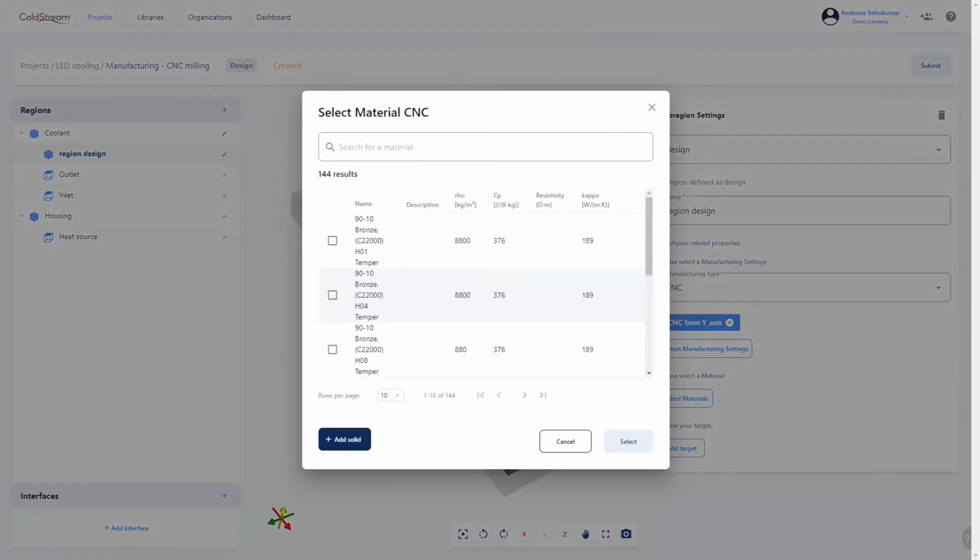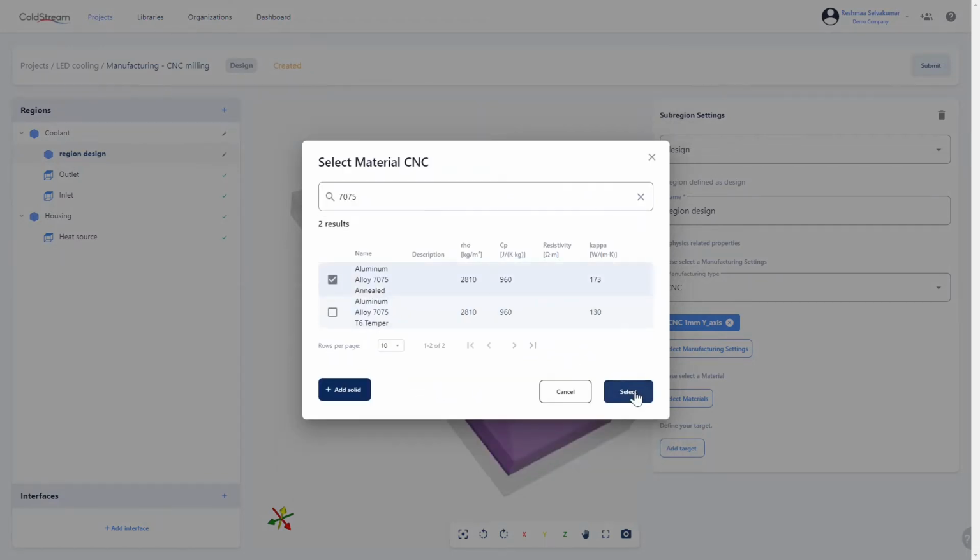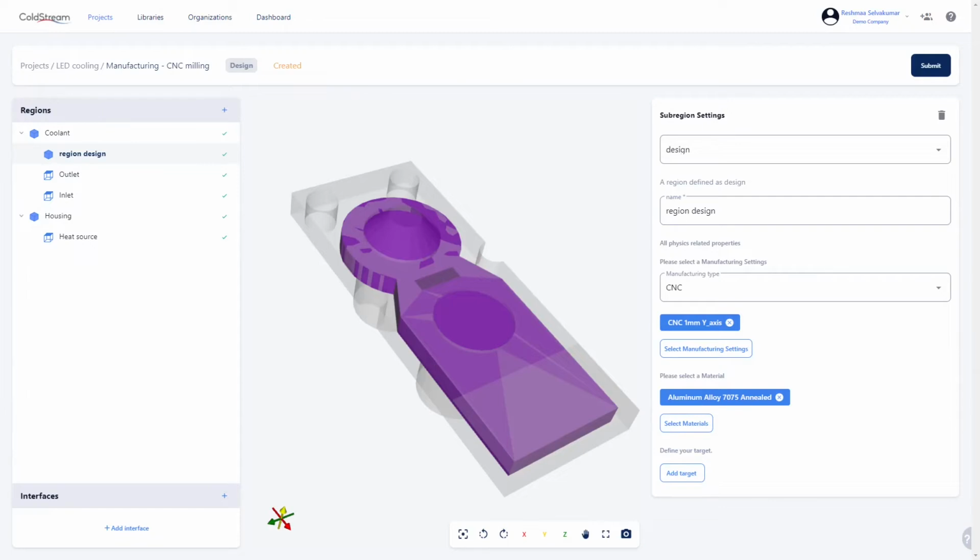Then I will select the material. Again, here I will use the same material as my solid region. And then this part is also finished. So we've included all the geometry, we've included all the boundary conditions. And as you can see here on the screen, we've also finished including the design and setting up the design region. The last thing to do would be to include the objective and constraints. So because we are exploring manufacturing flexibility, I'm going to include a very simple objective and a very common objective, which is temperature minimization.